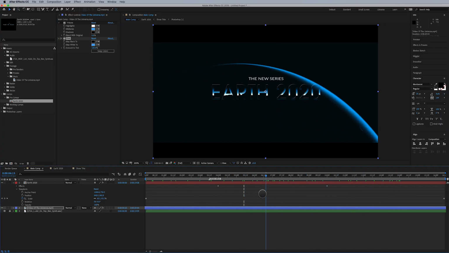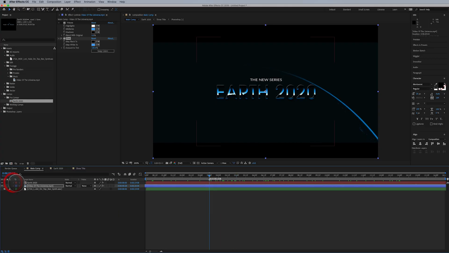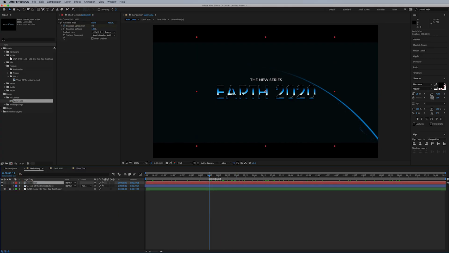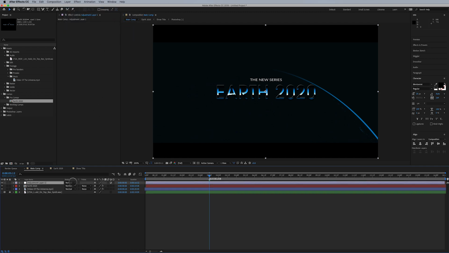Starting to get somewhere. Next thing we're going to do is add something called an adjustment layer. What an adjustment layer does is it's a layer that's invisible. You can apply effects to it and you put it over any layers below it, it'll affect them. So how do I do that? I make sure my timeline is selected, go to Layer, New, Adjustment Layer. And automatically it drops it down here in my timeline.